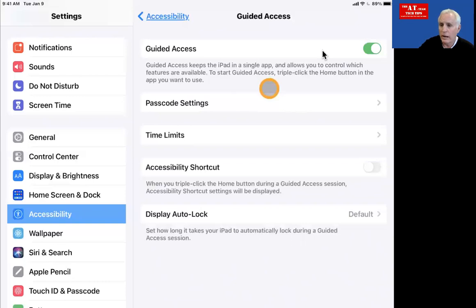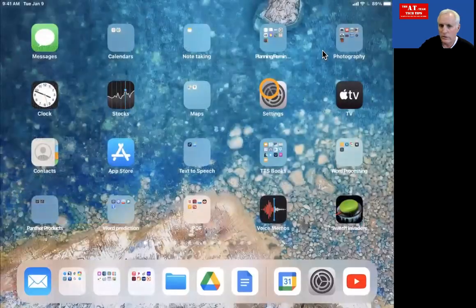If you have a newer iPad or iPhone, you don't have the home button like the older iPads have. To triple click, you would use the side button of your iPad or iPhone to be able to get to your accessibility shortcuts. Okay, so I'm going to close out my settings.